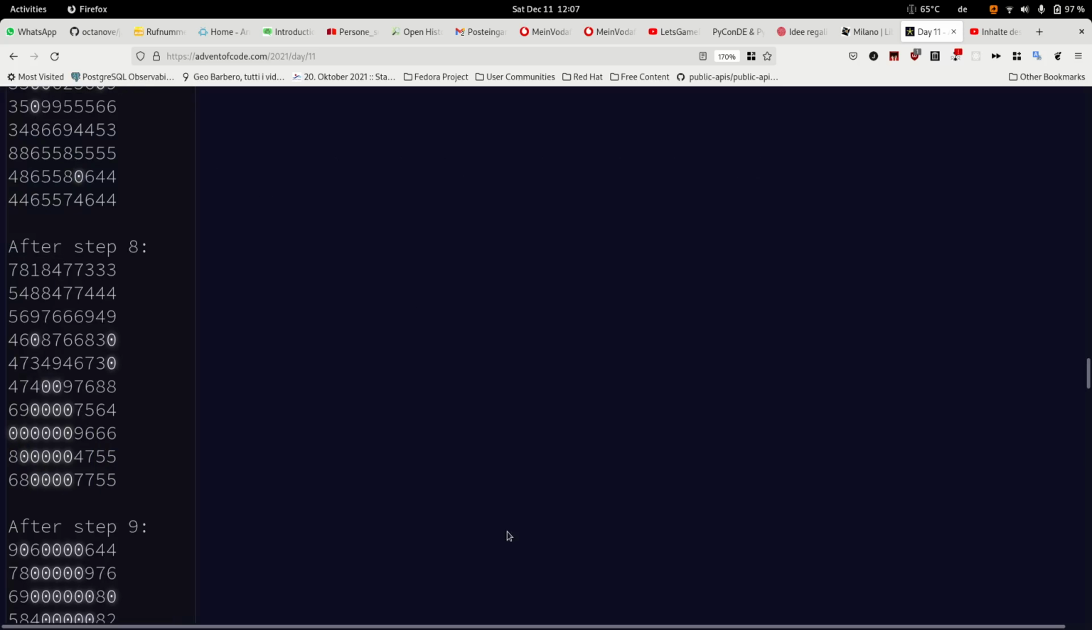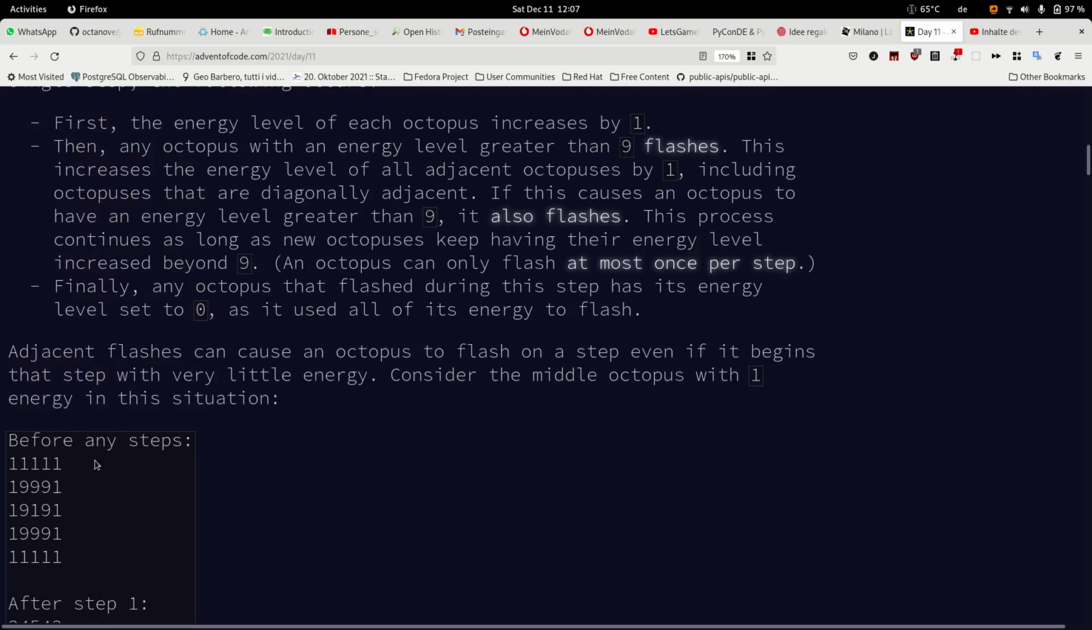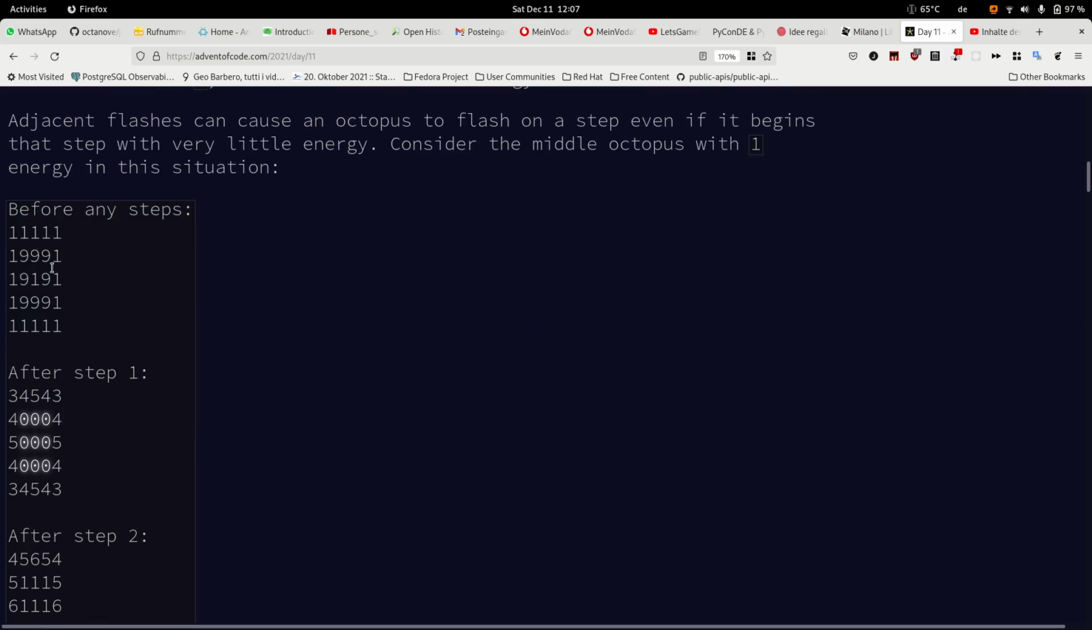Another important thing to notice is that when an octopus flashes, it reaches the value of 0 no matter what on the next iteration. Notice that if an octopus flashed and also received flashes from others, its value would be greater than 9 in theory, but the problem states that they have to reach in any case the value 0. So it doesn't matter how much energy it had, how many flashes it received, it's always 0.